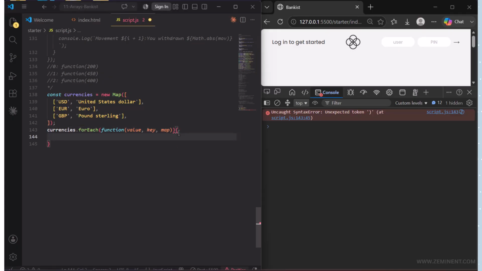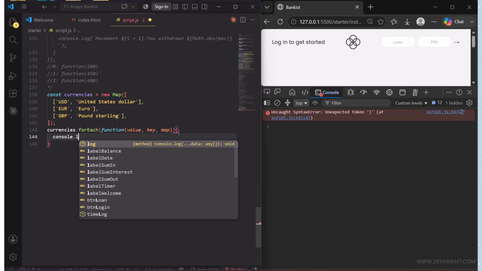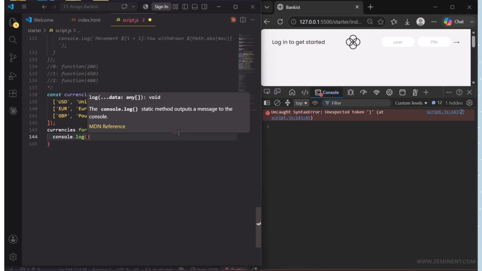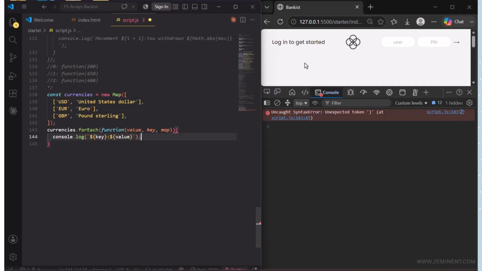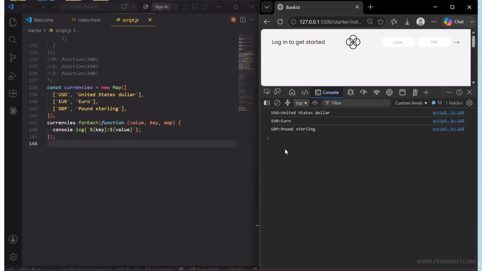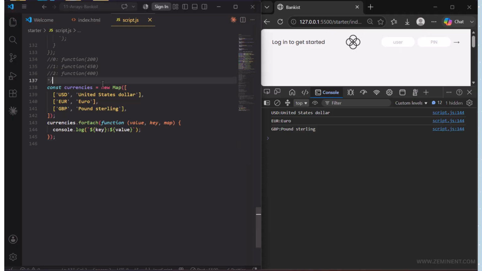Now let's log this into the console. console.log key, then value. Let's see the result. Let's reload. See here we have that key and then value. So we got the result, and this is the way we use forEach for a map.